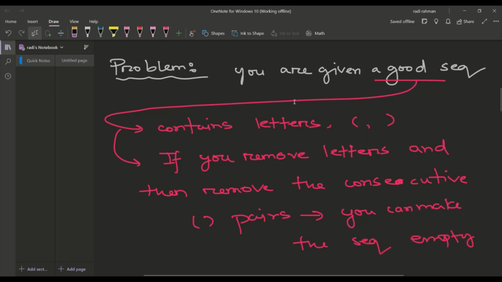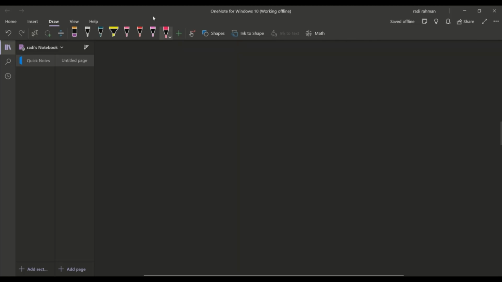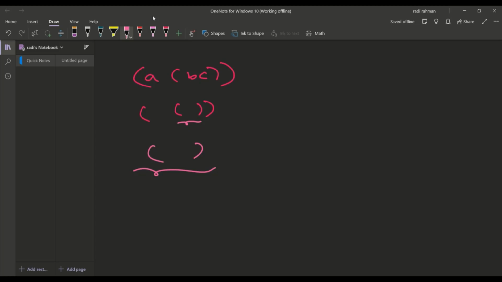So let's look at an example. Suppose the sequence looks like this. So if you first remove the letters, the sequence becomes like this. And then if you remove the consecutive brackets, the sequence looks like this. And if you remove this one too, the sequence becomes empty. So it's a good sequence.